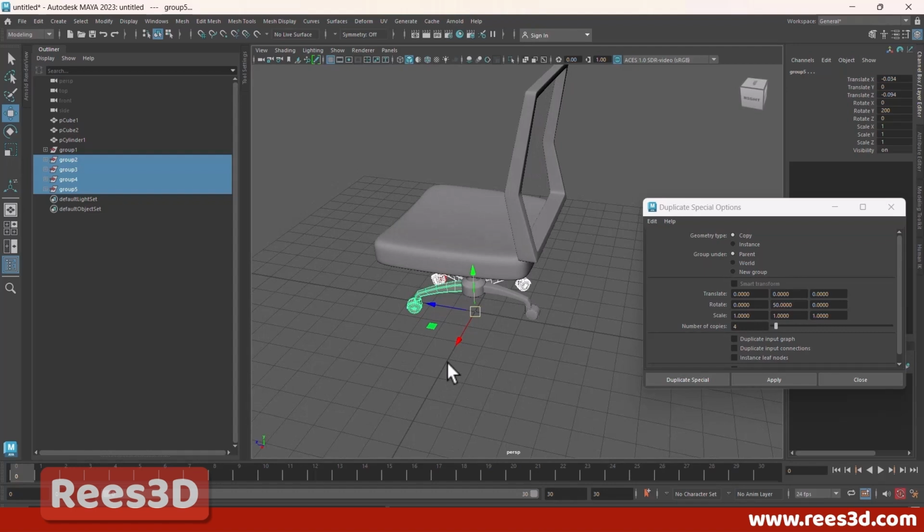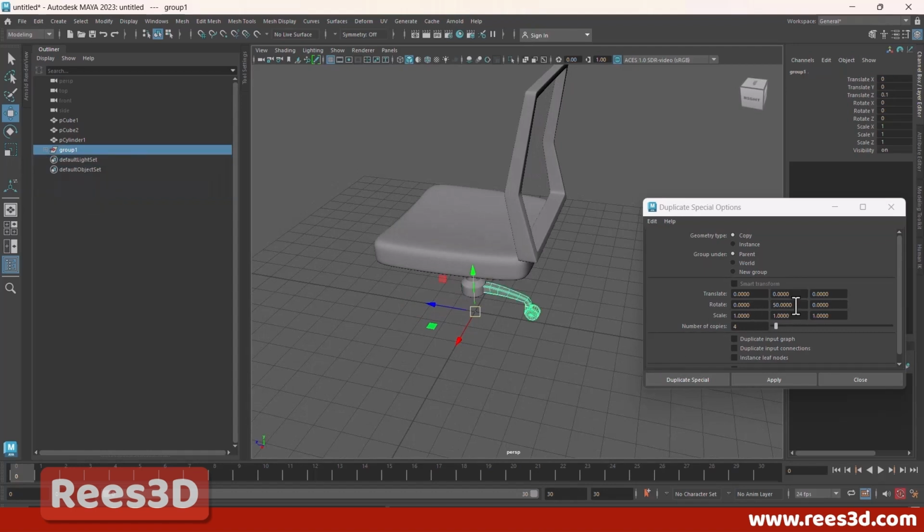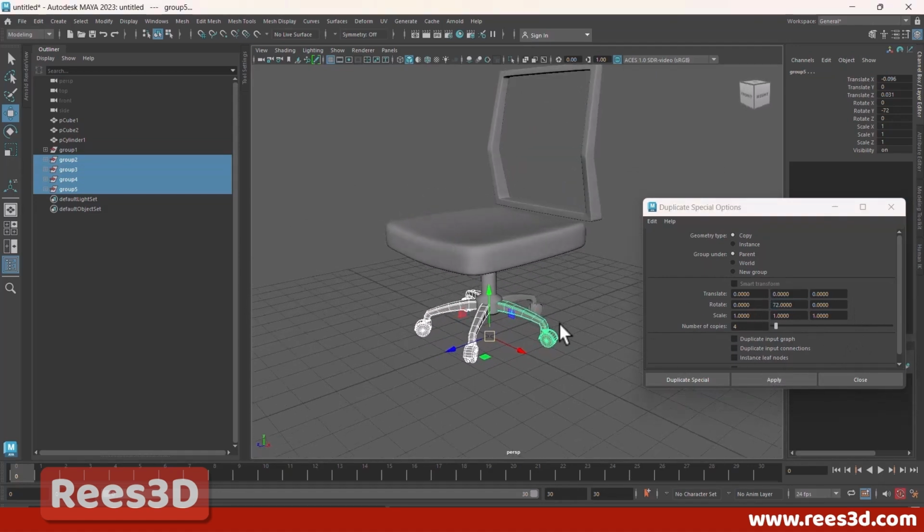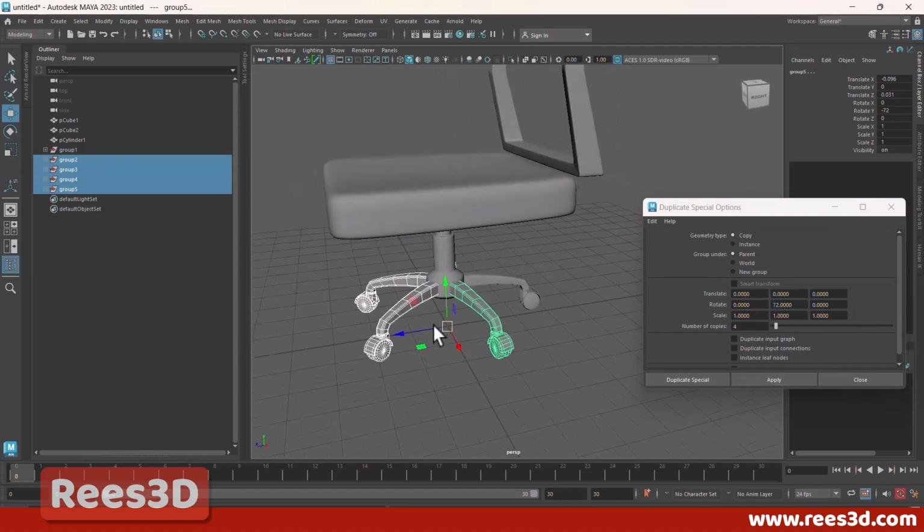So what we need to do is we need to find out what should be the angle. I think it's 72. Let's give it a try with 72. If you don't know, you can actually divide 360 by 5. Whatever value you get is the right answer. So it is 72. So we get all those 4 legs.